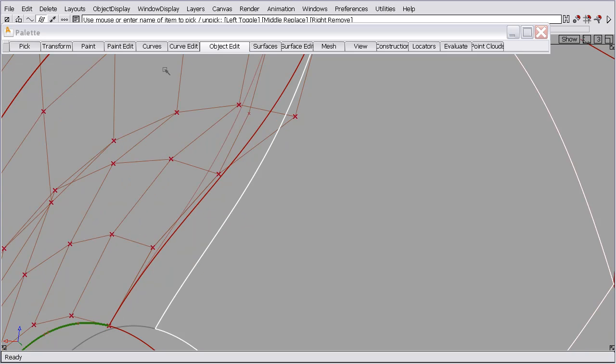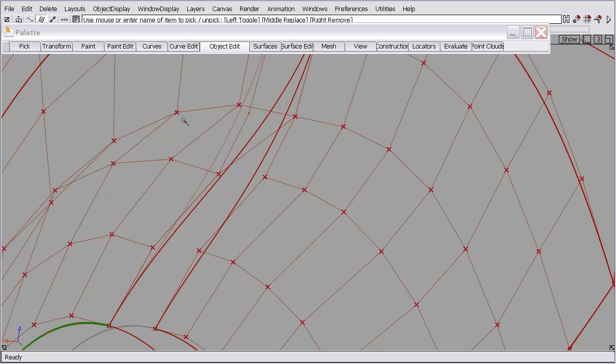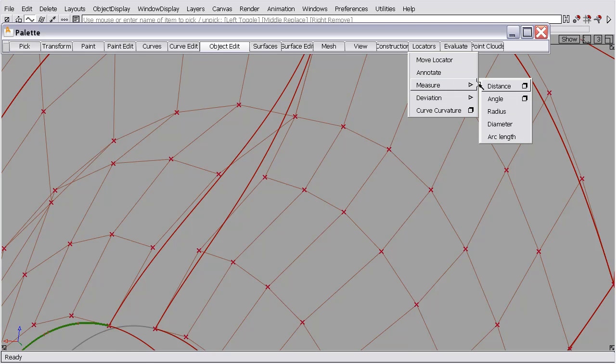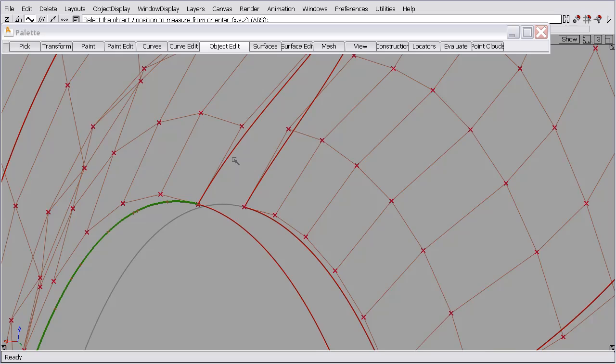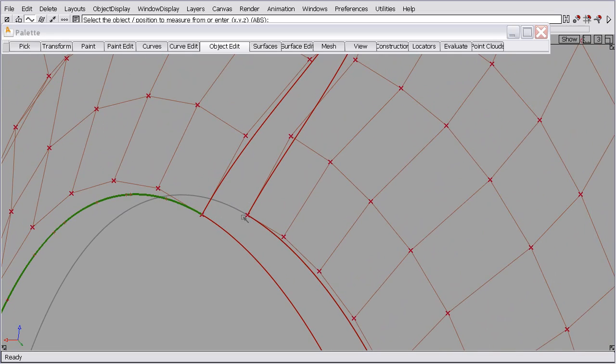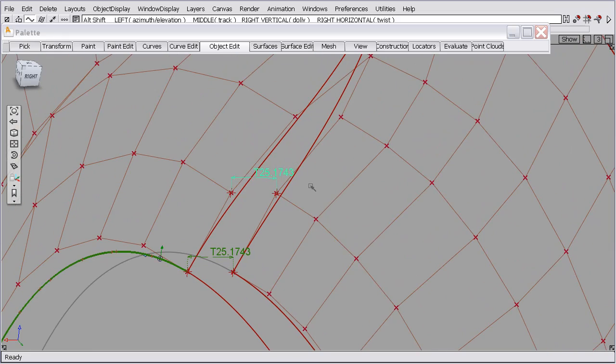Another way to check that would be to turn this surface on, get its control vertices. I'm just going to delete this curve really quick, and we'll use a locator measure distance, and we'll check the distance that the bottom point moved by using the control key left mouse button and checking those two control vertices, and then we can move up and check the rest.